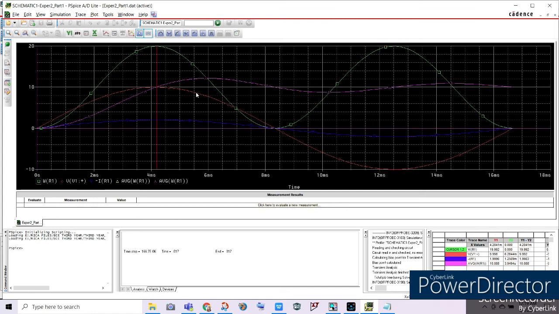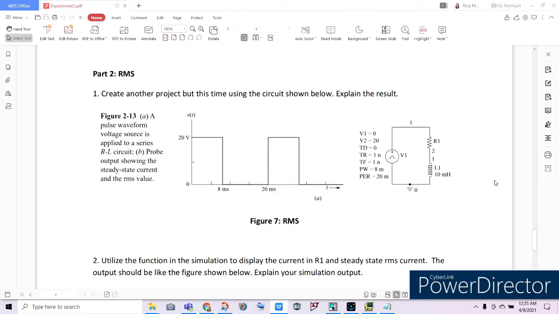Now, we will be proceeding with the experiment part 2. The second part of our experiment number 2, which is the RMS section, we are given another circuit which we will be constructing in our PSpice, now with a different input voltage, which will be providing a pulse waveform voltage source, which comprises of a square wave as seen in this figure.